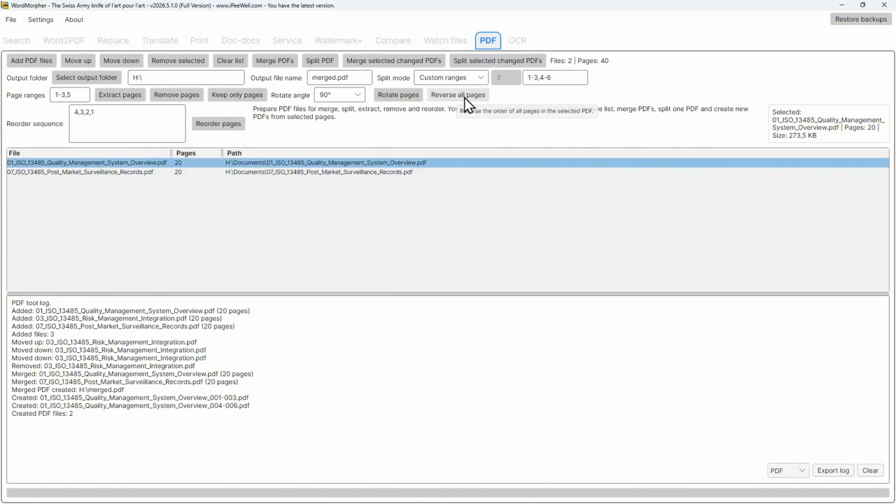Use Reverse All Pages when you want to reverse the order of all pages in the selected PDF. Use Reorder Pages when you want to define a custom page order. For example, entering 3, 1, 2, 4 creates a new PDF where page 3 comes first, followed by pages 1, 2, and 4.